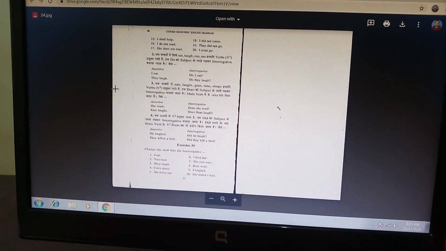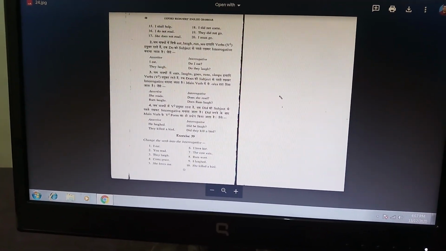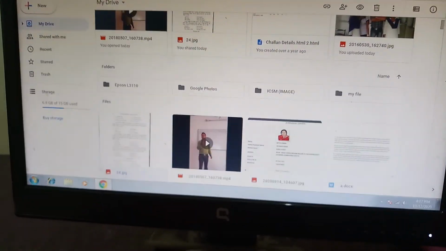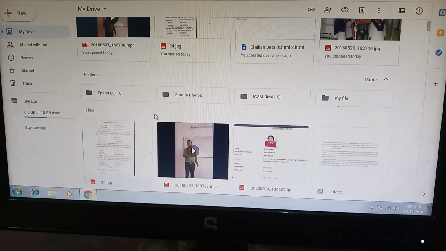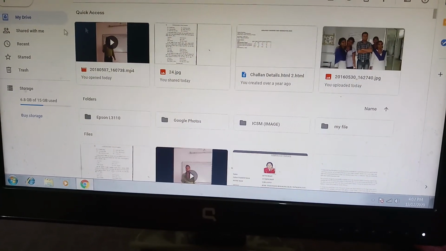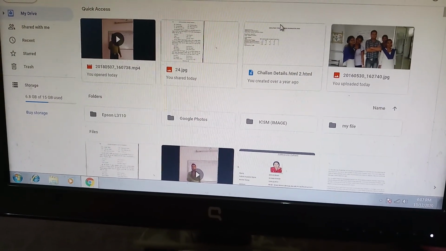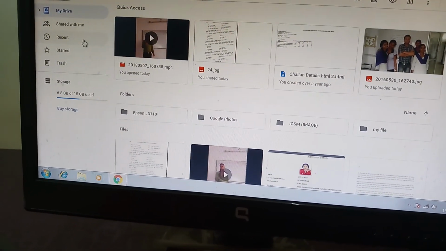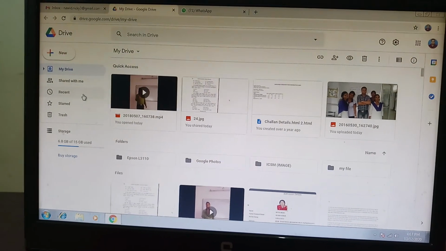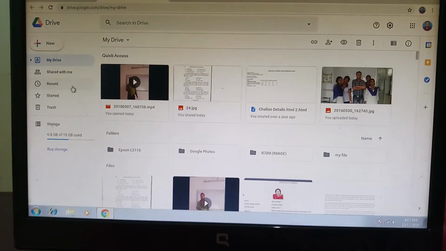It's coming. It's the image. In the same way, if you have saved any kind of videos, audios, or important documents, and you want to share them, you can simply copy the link and share it on your WhatsApp. You can do it in the system as well, or you can do it on your phone as well.